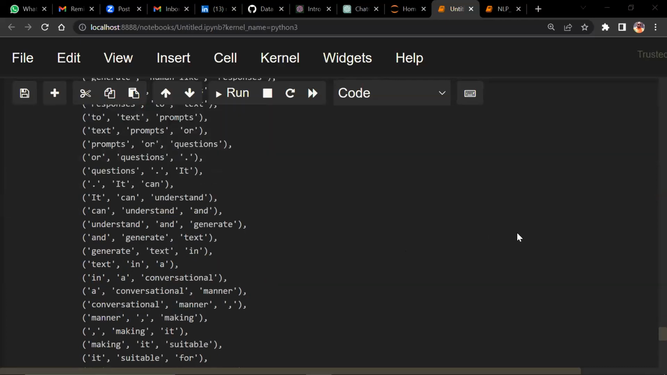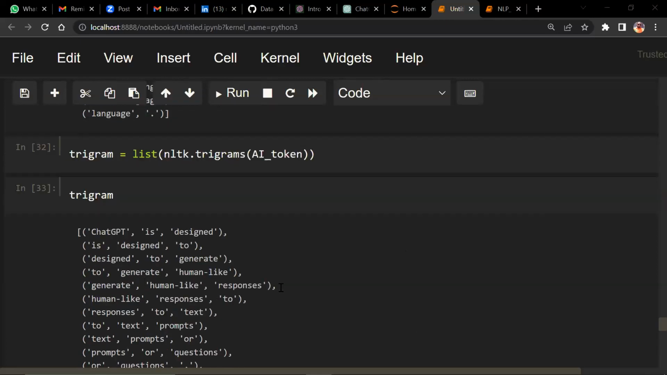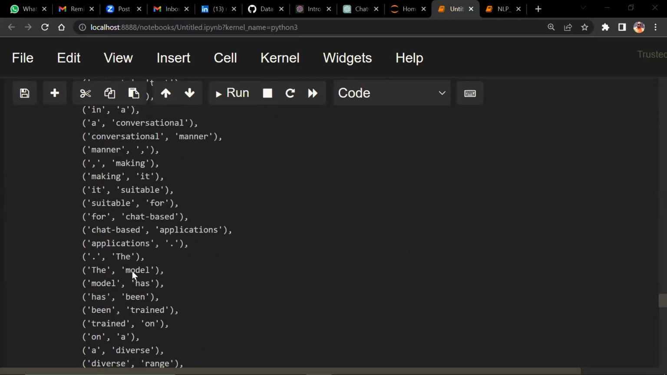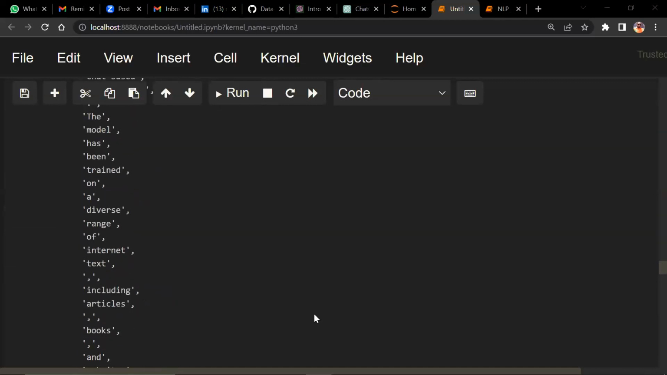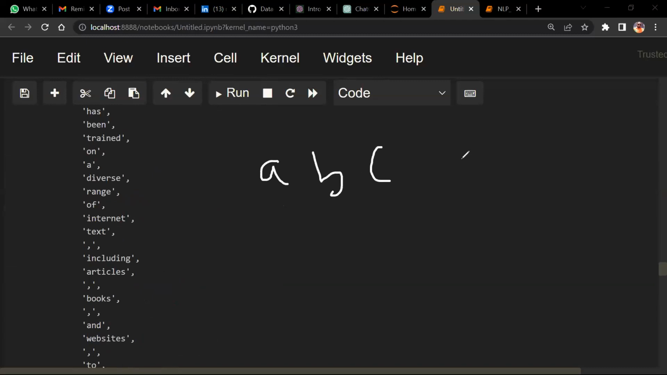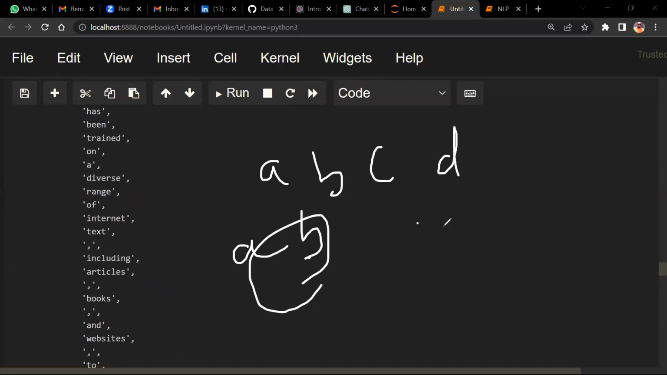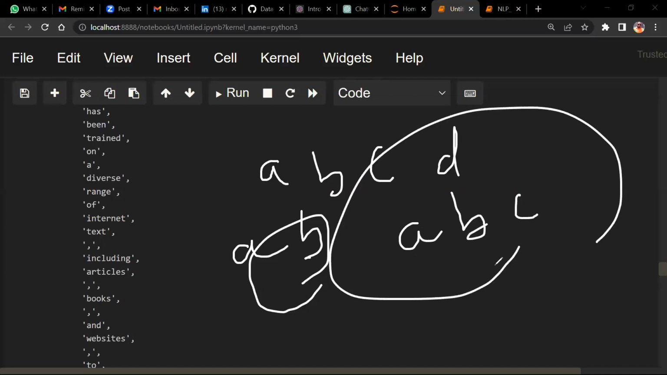Now, is the design repeated? Repeated means what? Yes, based on the tokens, it will print. That's it. For example, if you have A, B, C, D, definitely AB will come as a bigram, and ABC will come as a trigram. So what is meant by that? So even though, the purpose of bigram and trigram, good question.